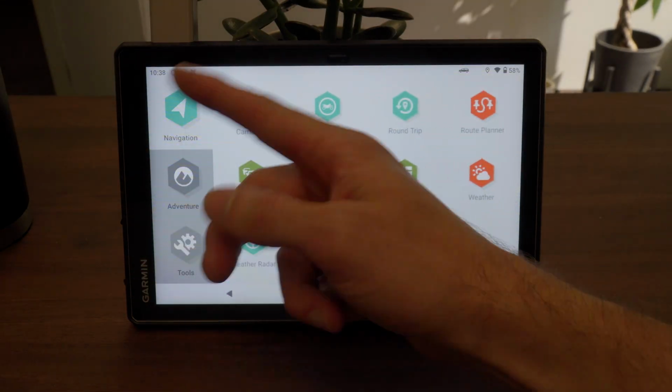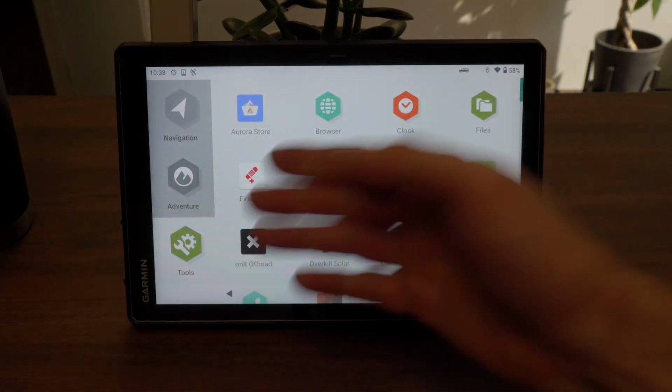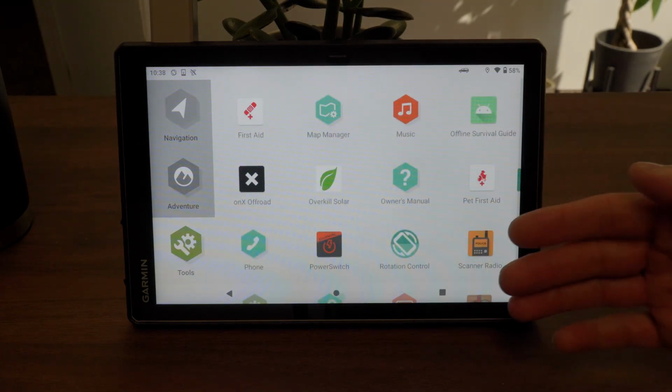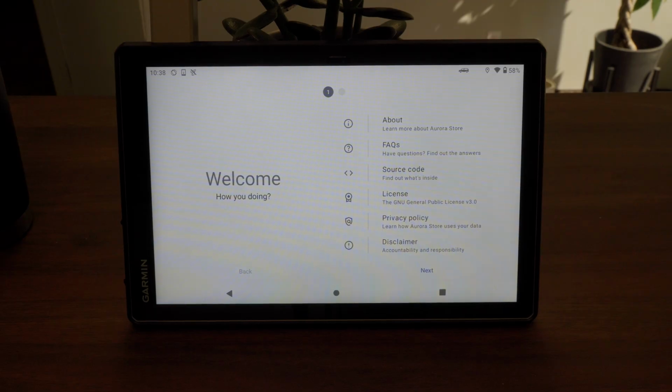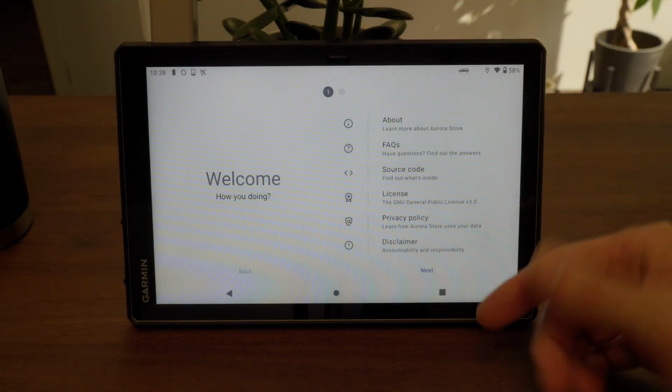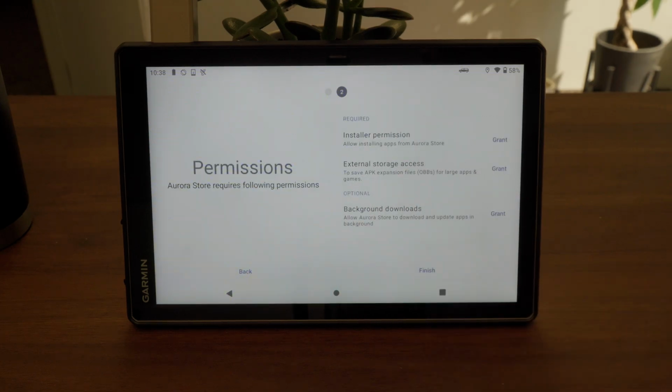It may start out in something like navigation. You go down to tools, and I have a bunch of different apps already installed, but you will see Aurora Store somewhere. You're going to click that, and now Aurora Store is open. You're going to follow through these steps, and you're going to have to grant a few permissions. This allows you to install apps on your device and do updates and all that.